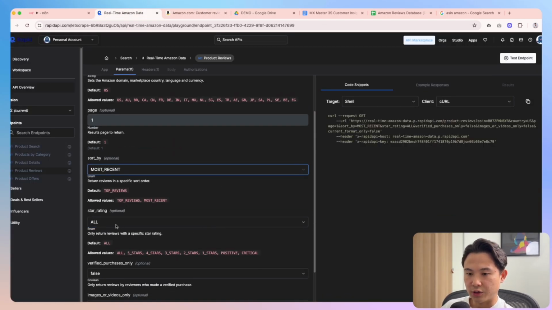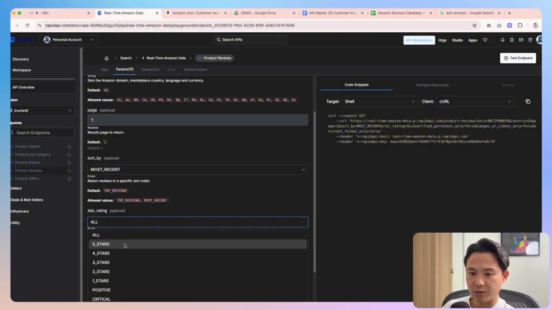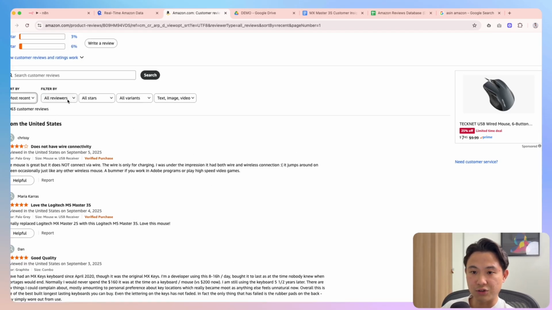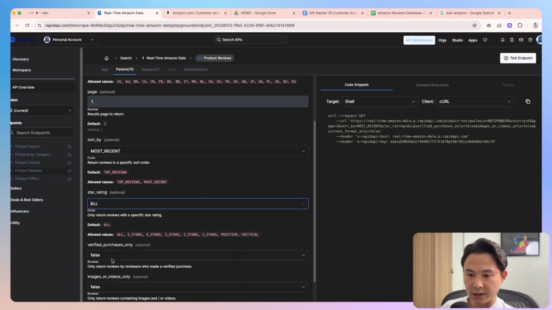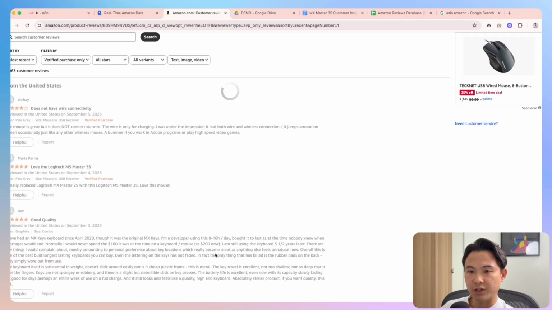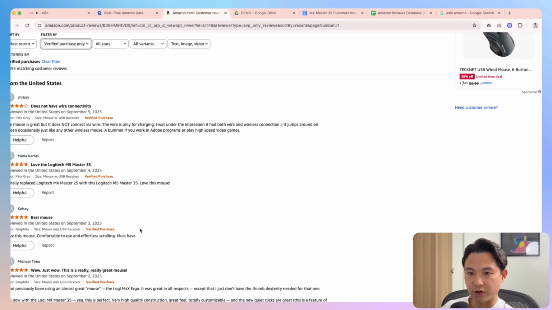And then after that, we also have star rating. So we can select whether it's 5-star, 4-star, etc. And then we also have positive and critical as well. And this is also consistent with this filter here. So for example, if we go to all stars, we can see 1 to 5, and then we have positive and critical as well. And then after that, we have verified purchases. I think, yeah, we can see that there's also verified purchase only. So if you click that, then you will only get all the verified purchases.